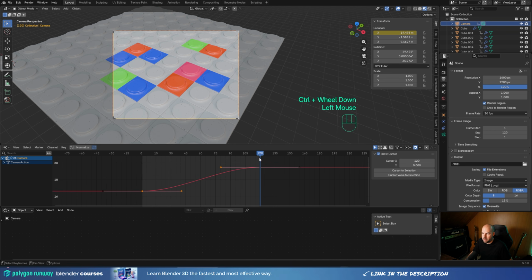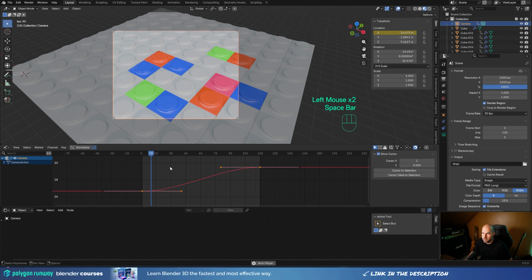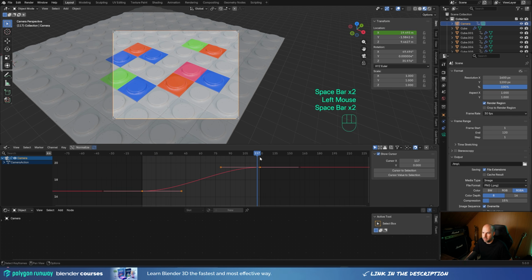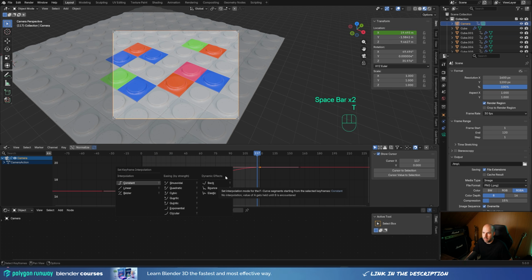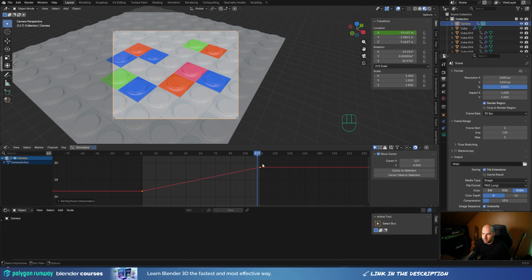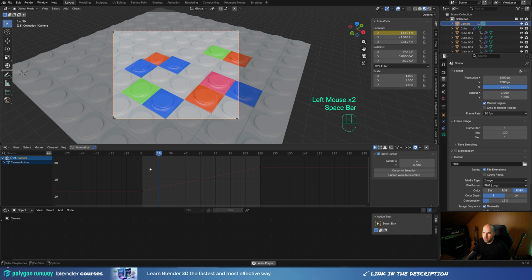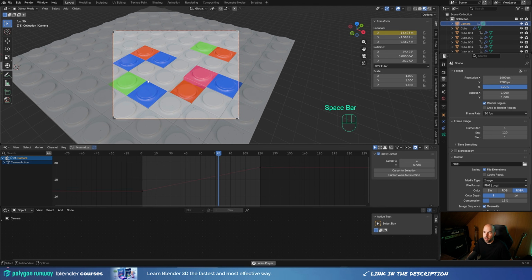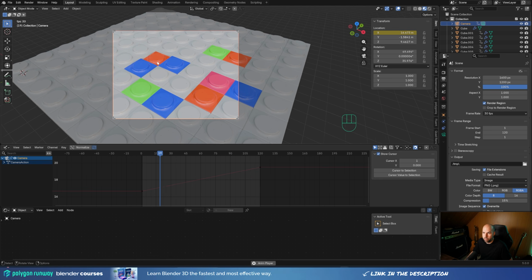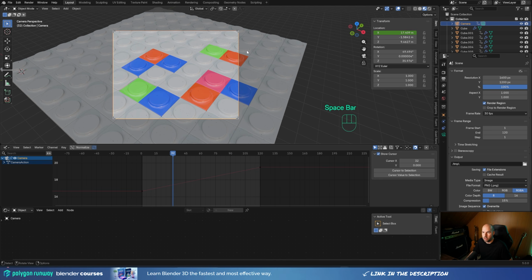And now you can see this is not linear, so the animation will start slowly and then it will decelerate. So if you press T, and this works in the timeline as well, you can just switch this to linear, and now this will be a straight line, so it will be just a nice constant movement, which is exactly what I want for a panning camera shot like this.